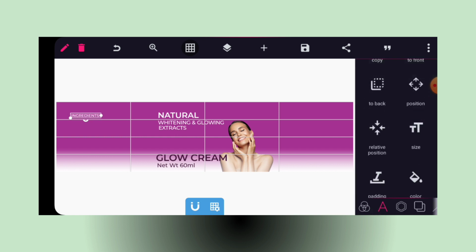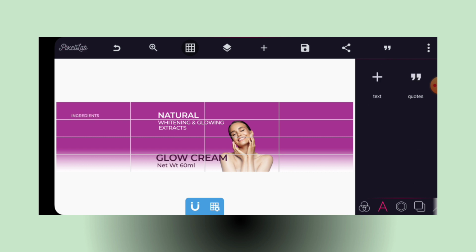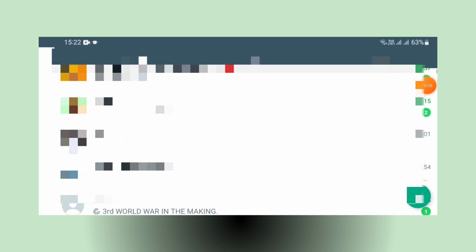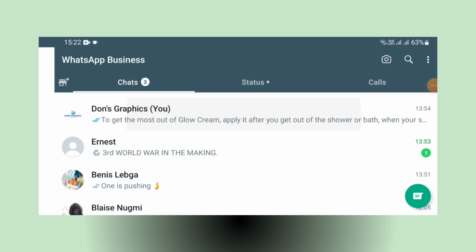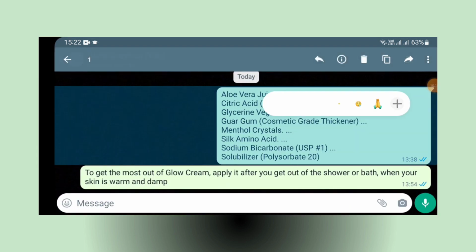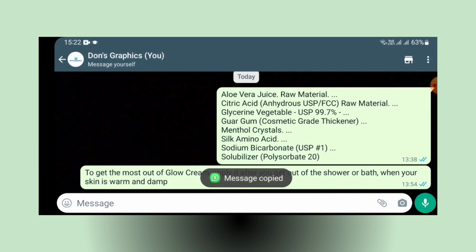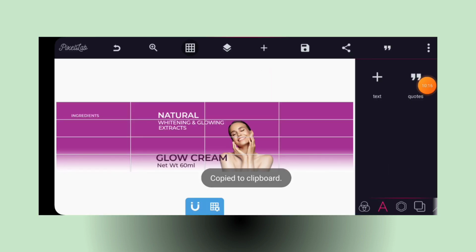Okay, good. Now for the ingredients, I already have the ingredients prepared on my WhatsApp. So I'm just going to go to my WhatsApp and pick the ingredients from there. In your own case, your customer will definitely want to send you these details. So these are the ingredients. I'm just going to copy it, then I head back to my Pixellab application.